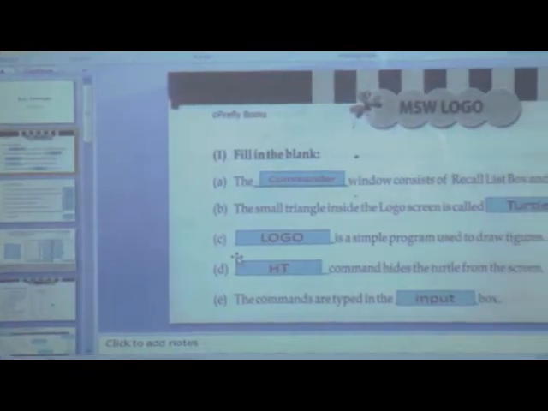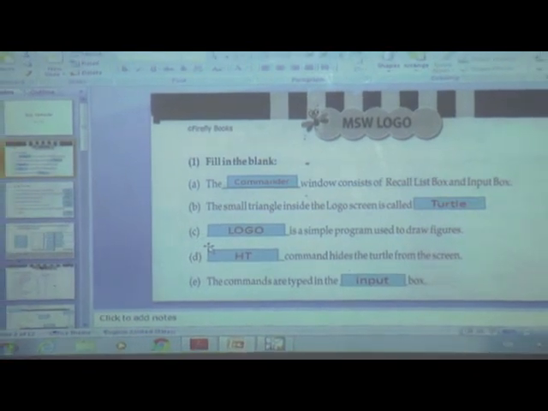We started our lesson number 3. We solve the skill sheet. Firstly we will see this. The first question is fill in the blanks. What is the first question?